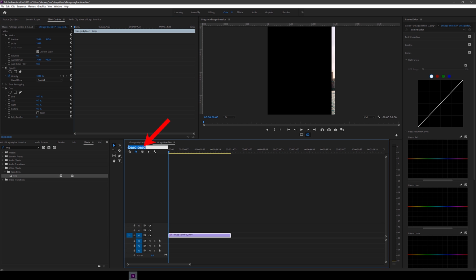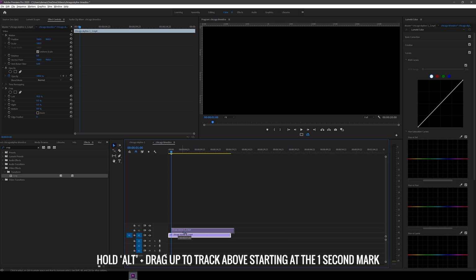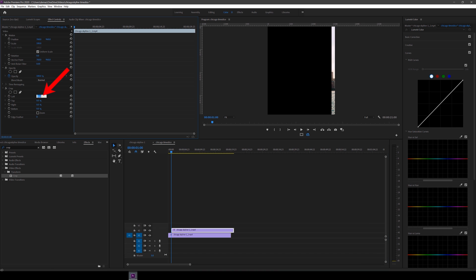Next, type in 100 in the time bar to snap the cursor to the 1 second mark. While holding Alt, drag the original clip into the track above to duplicate it. Make sure the start is at the 1 second mark. Now adjust the crop settings to be 90% left and 5% right. This will be the second slice.